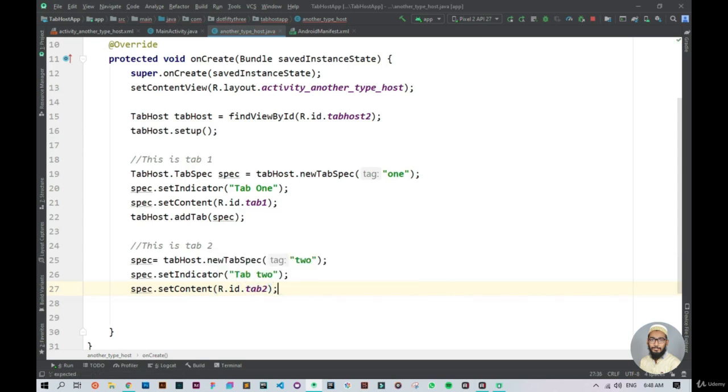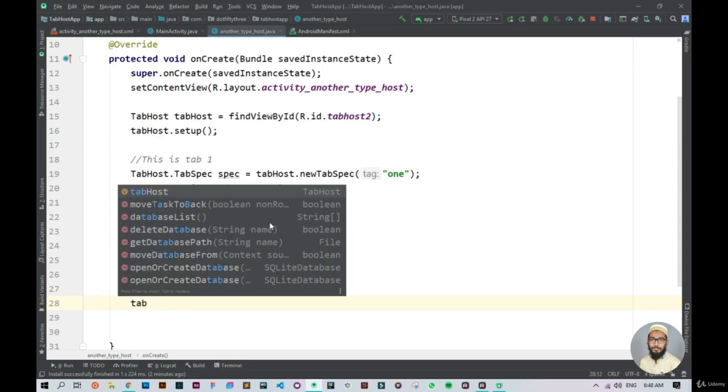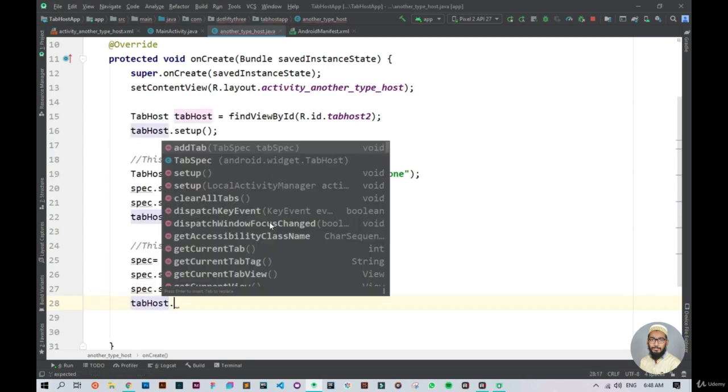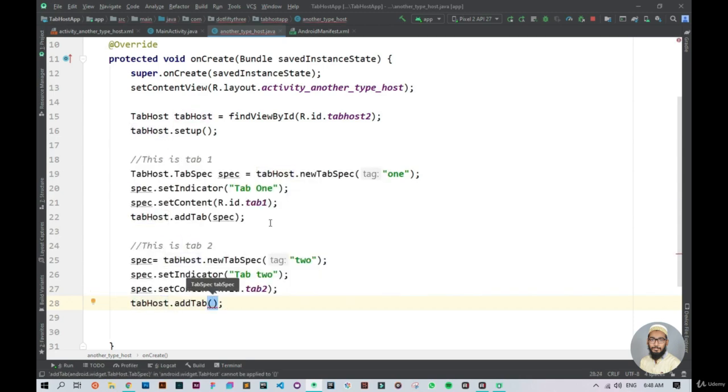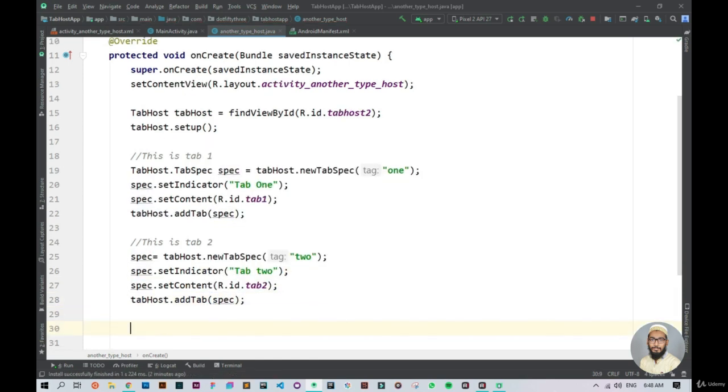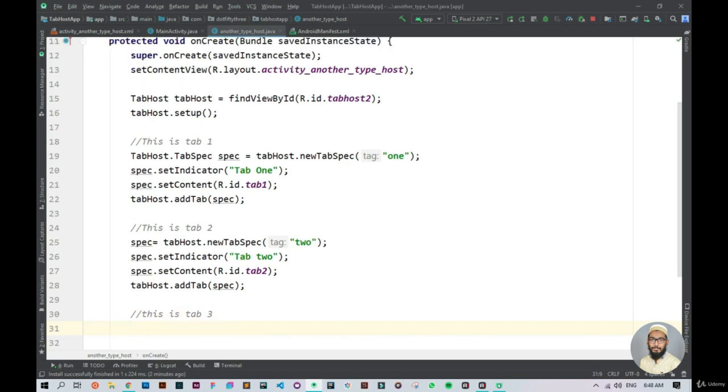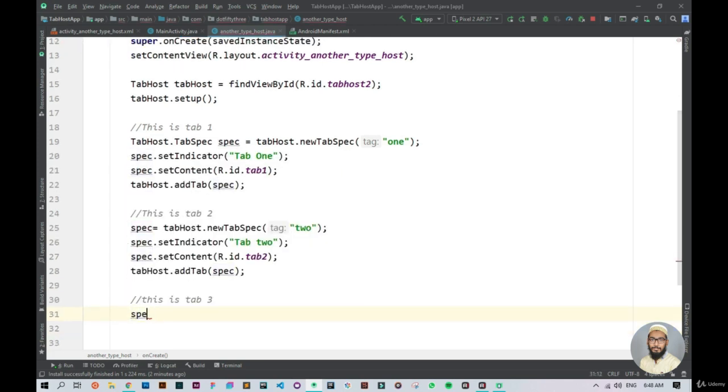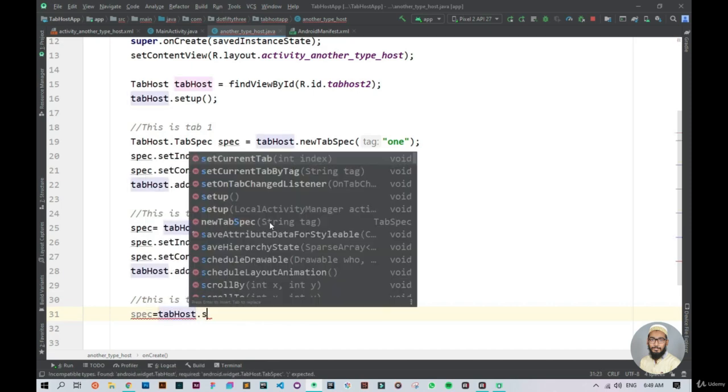Okay, and then I'll use the TabHost dot add tab method in order to add this layout inside my TabHost. Okay, so that's it for the second tab. Now let's just do it for the third tab also. I'll specify this is tab 3. Okay, then spec equals to TabHost dot new tab spec.